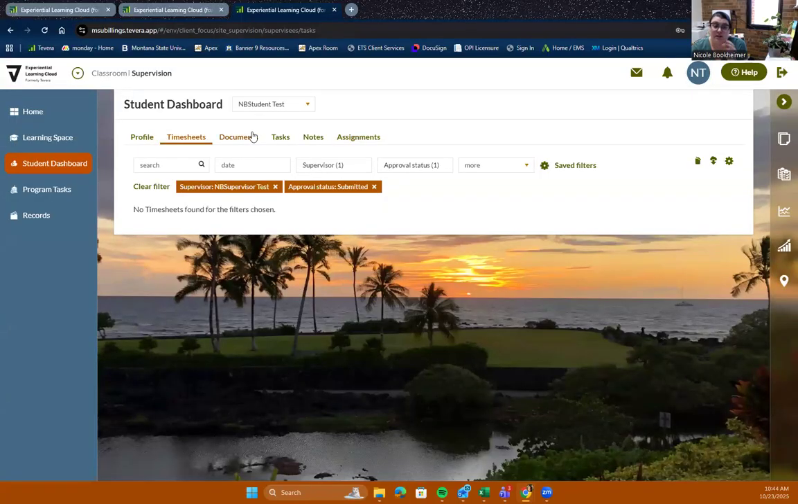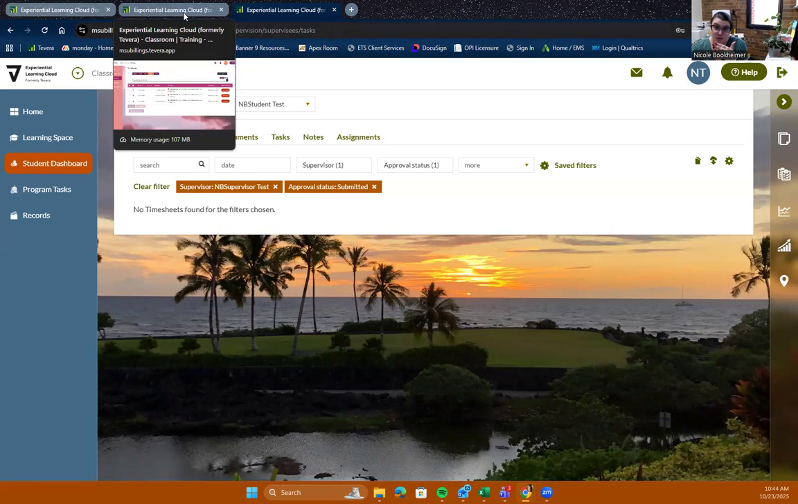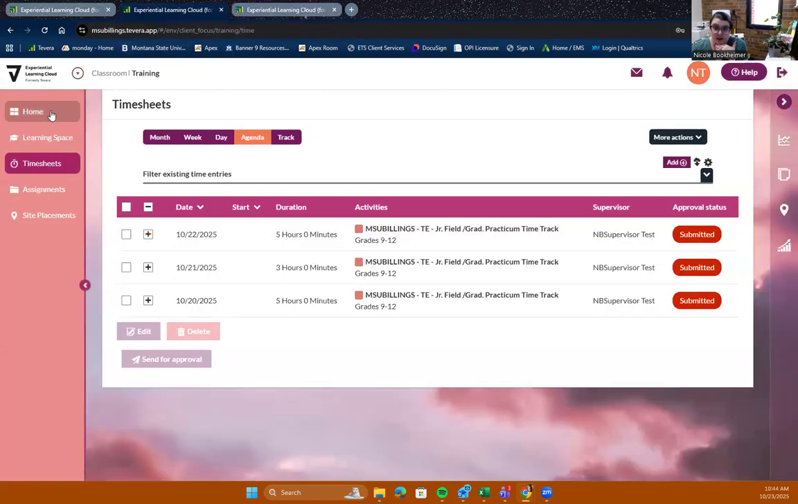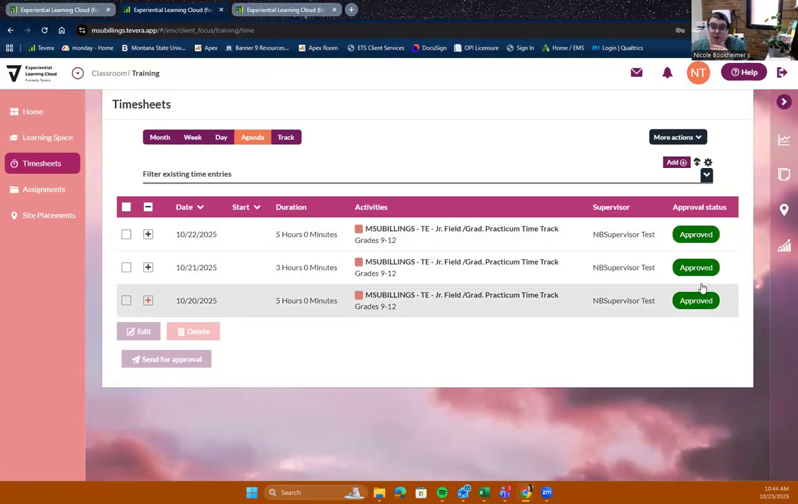As a student, obviously there will be time between these because generally you won't be sitting there. If I come back over here, I'm going to need to go back out of them and come back in, and now we'll see that they're approved. Once these are approved, I can move to the next step. So we've got our times approved by our CT.